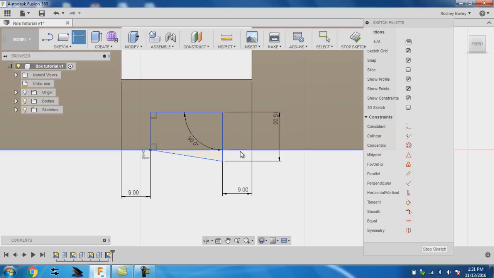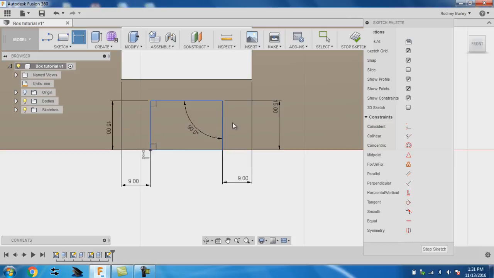Now you notice this crossed kind of funny here. Just go on the other side and do the same thing and make it 15 as well. That's because I didn't constrain. Again, we could have gone equal lengths and constrained it, but I didn't.